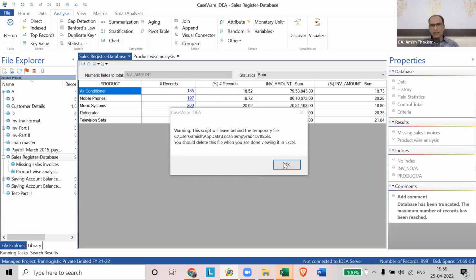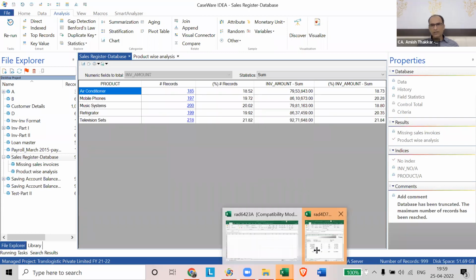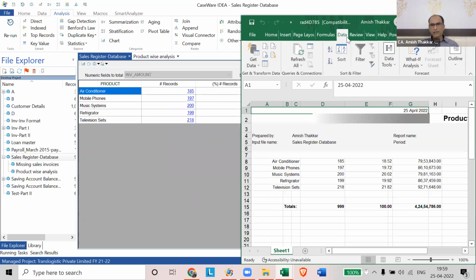Now click on OK, and you see this report is exported into Excel.